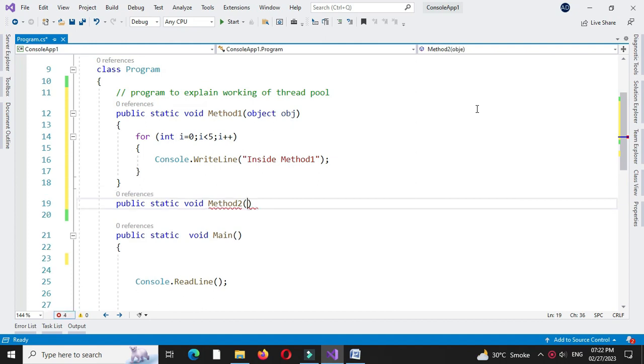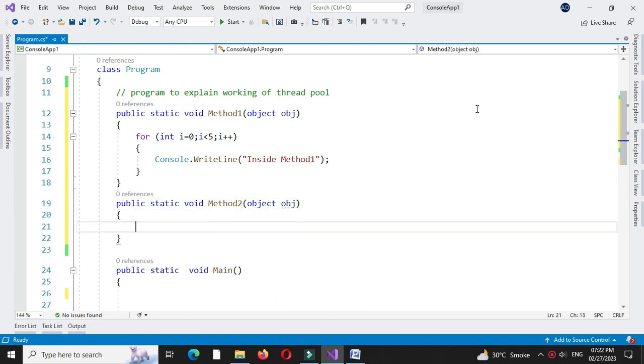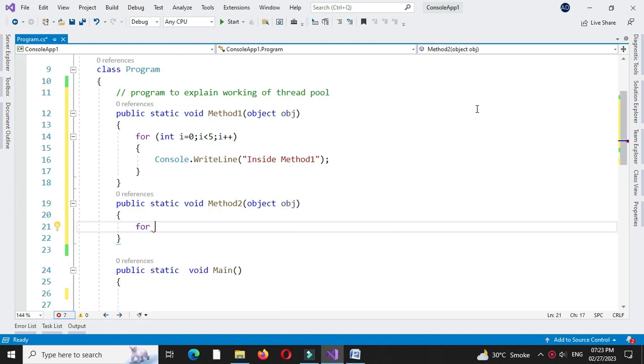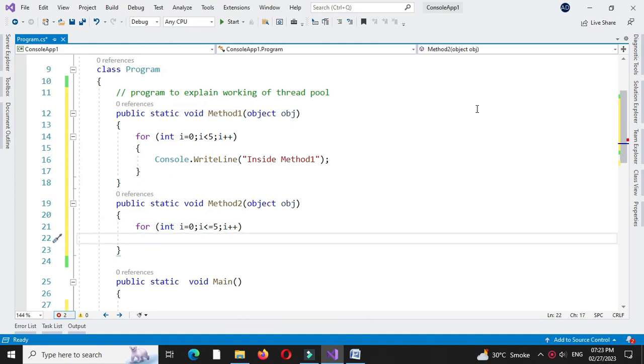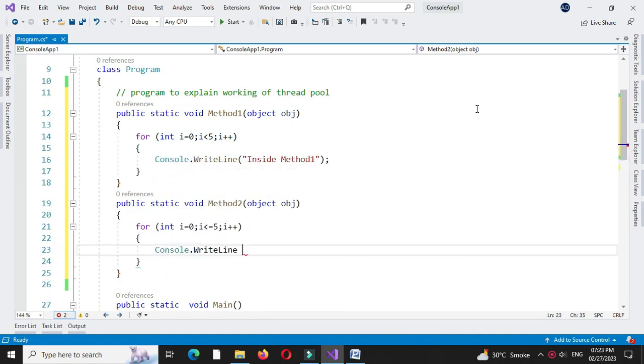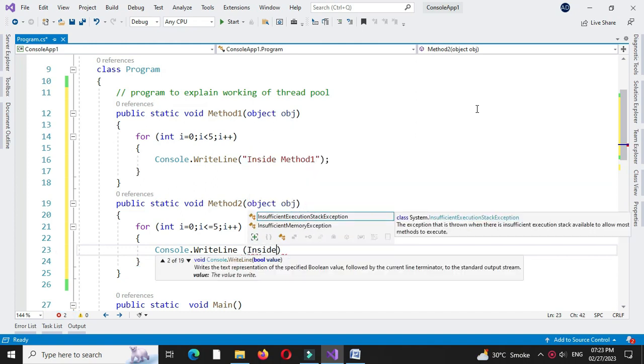with object, and here also inside for loop we will print the message. So for int I equal to 0, I less than or equal to 5 and I plus plus, we will print inside method 2.